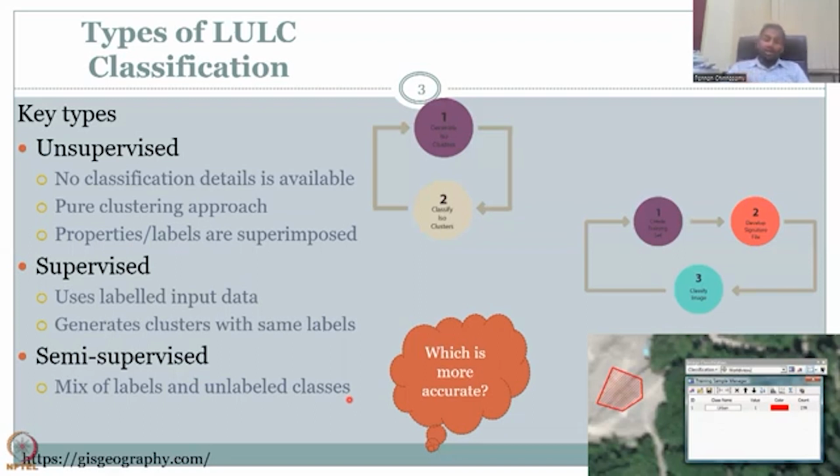Then semi-supervised is good also, because at least half of the labels are correct, the others are not. But once the clusters happen, you will go to the field and correct it and say, okay, this is not plantation, it is forest, or suppose it is a forest, it is rubber. So there is a difference between all these three types of classification. The most accurate is supervised classification. But it also means that all the classes have to be labeled, and your computer may take longer for running the analysis.